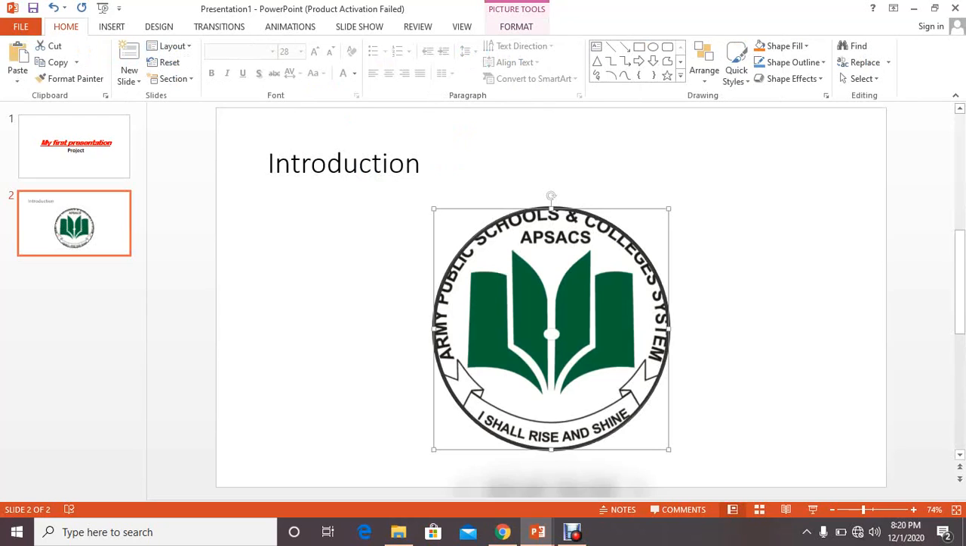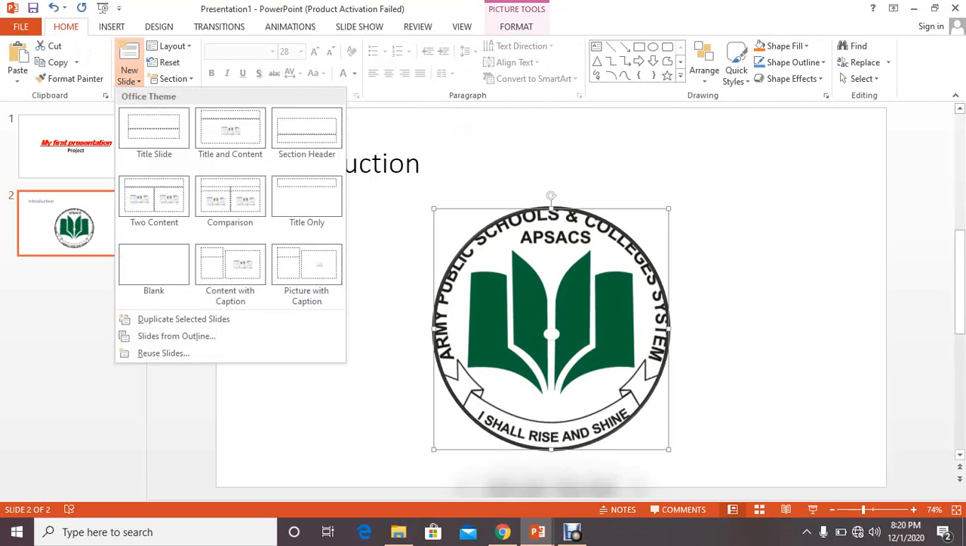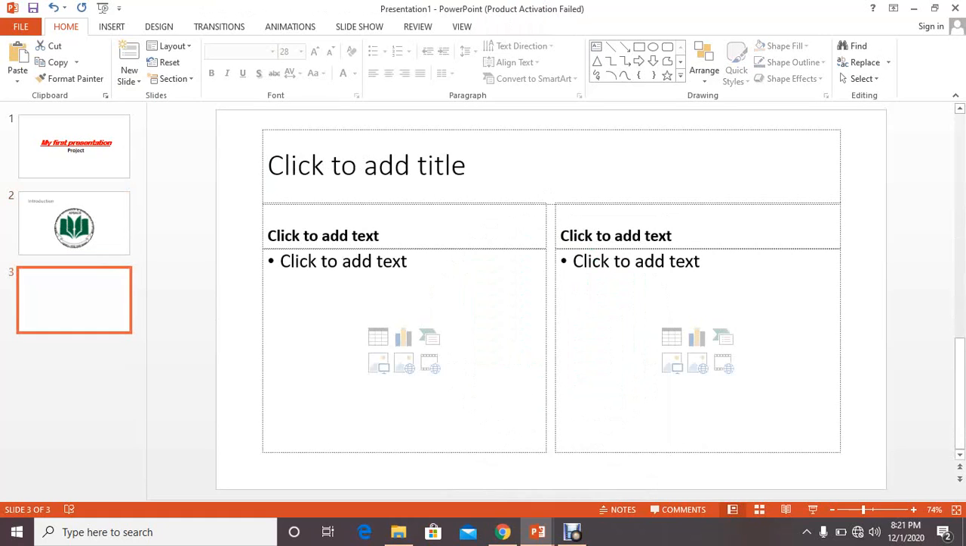Now go to Home, then New Slide. See, the next slide is comparison. When you want to compare two things, you can use comparison. So this was the short introduction of Microsoft PowerPoint.